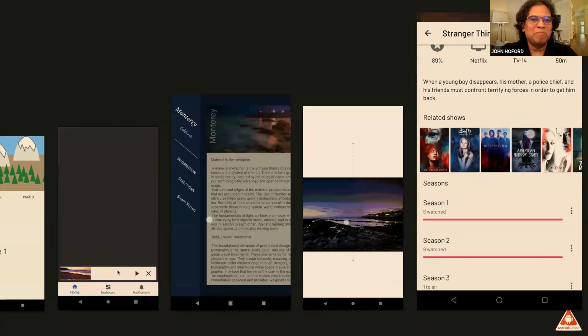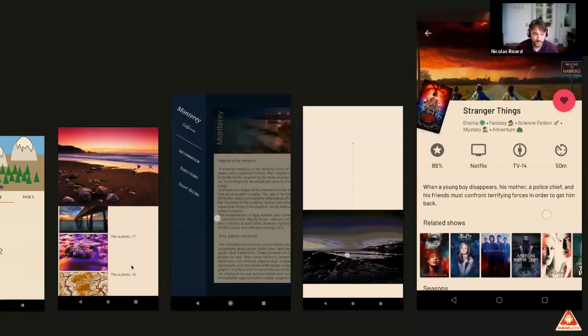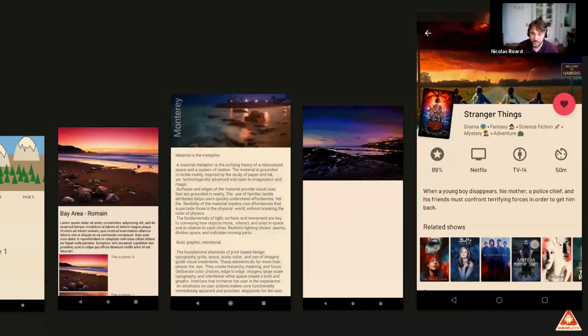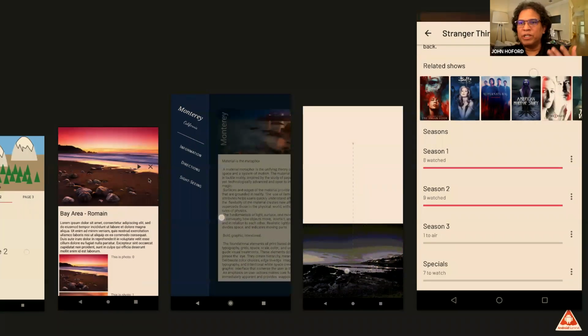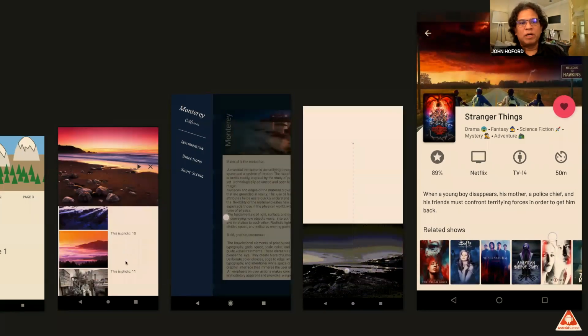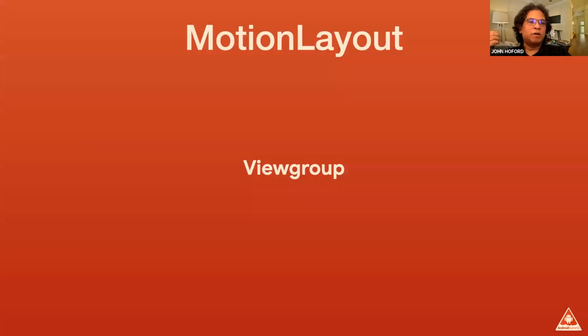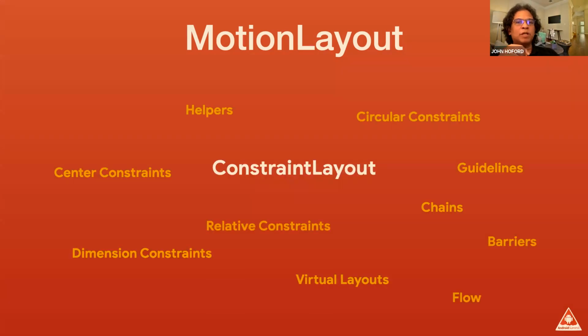So MotionLayout, you can do a lot of things with MotionLayout. Here are a bunch of videos of different screens that use MotionLayout. Most of these are just examples that we've built or people within Google have built. But let's talk a little bit about what MotionLayout is. MotionLayout is a view group. Its superclass is ConstraintLayout, and because its superclass is ConstraintLayout, you get all of the features of ConstraintLayout, helpers, relative constraints, all that stuff.